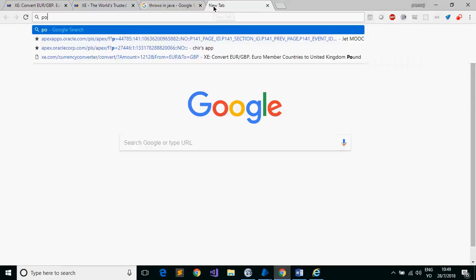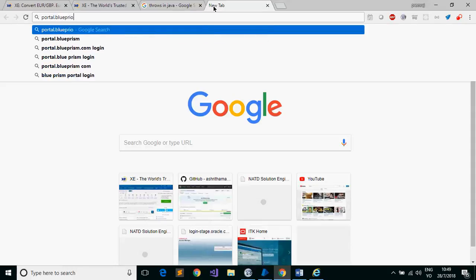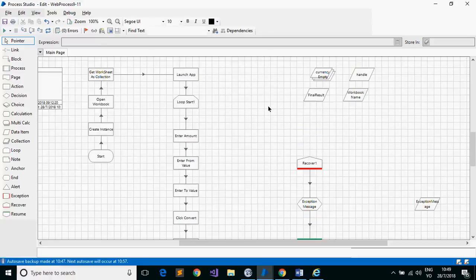Also, guys, you can go to portal.blueprism.com, log in with your email ID and password. There, go to something called LMS. Under LMS, you'll have your learning path, and go to exception handling. Very good practice questions are there under exception handling, and you can go ahead and practice them.